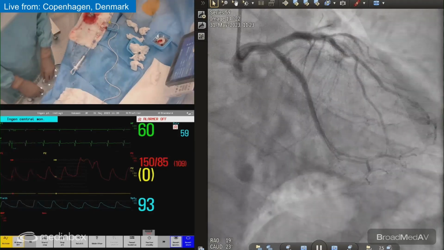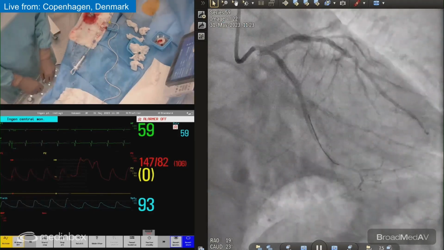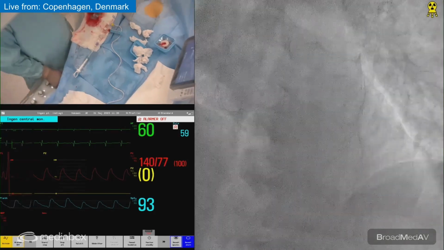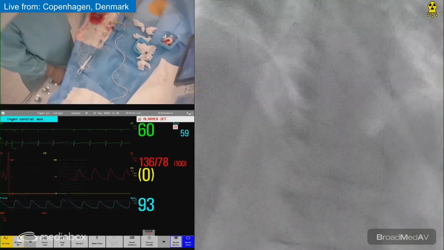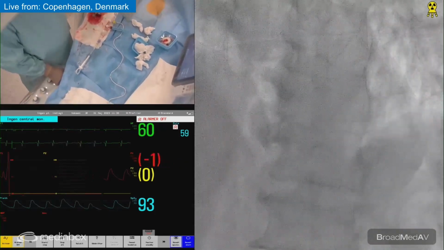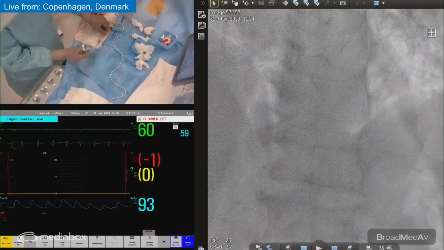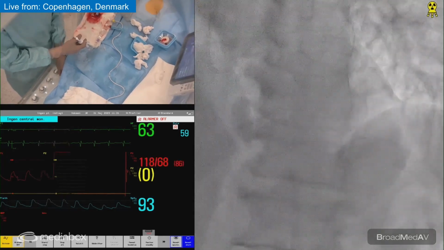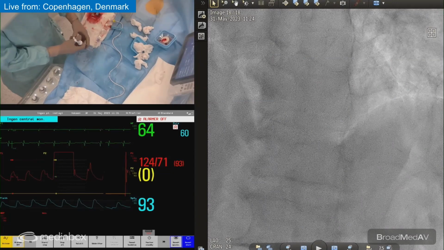Go with the left cranial also. Yeah. Yes. A couple of shots from different angles now to see that it's perfectly in all angles.